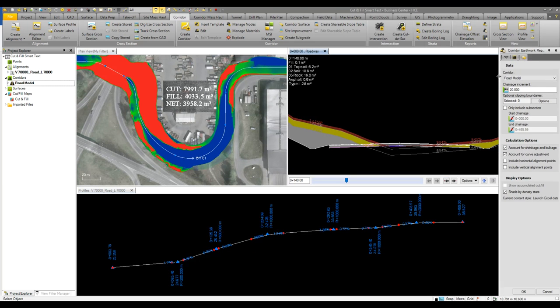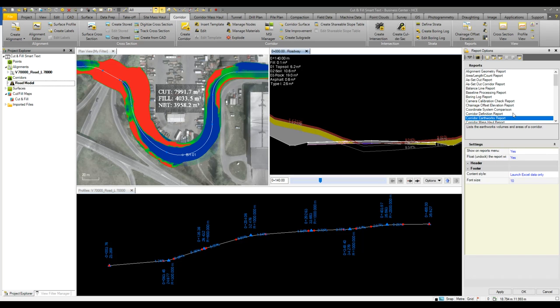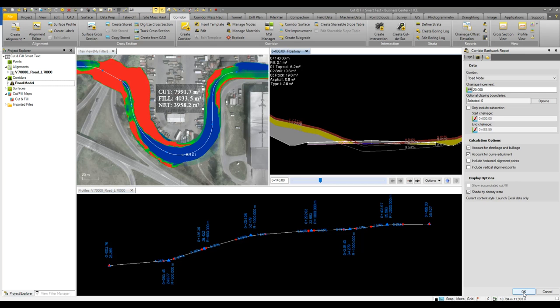Sorry, that was on auto hide. So in here we can select our corridor, put in a chainage interval or station interval, and from that generate a report. In this case, our options here, I have to launch this into Excel. This will give us more data than running the concise report, which only gives total area. So launch Excel, hit OK, and OK once more.